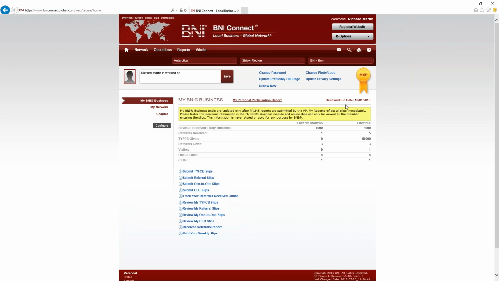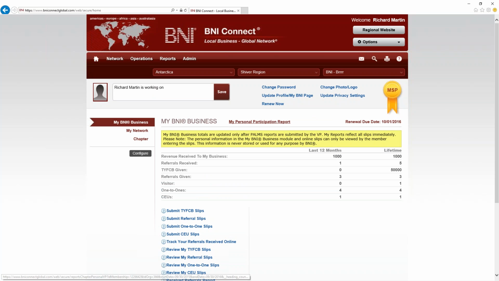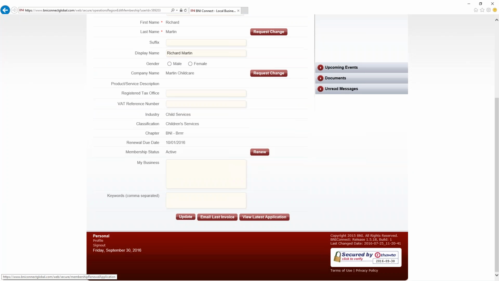So Ricky here, we can see that his renewal date is 10/1/2016, tomorrow. Uh-oh, he's behind the 8 ball here. So Ricky needs to get renewed. He logs in, and you should be able to see right up at the top of the screen there is a button that says Renew Now. By the way, that is also under, if I go to Update Profile or go to Options, My Account, on the profile, there's also this Renew button right here. So no matter where you click, it will always take you directly to the application.